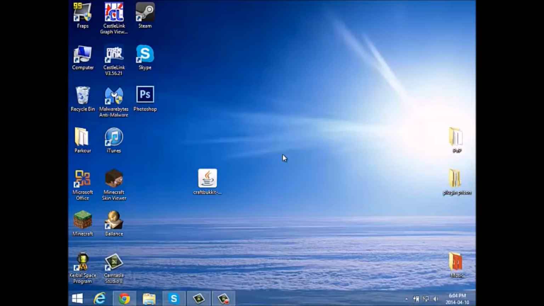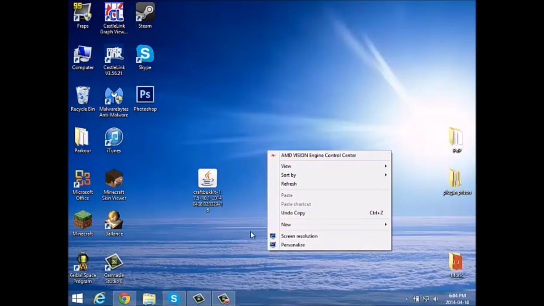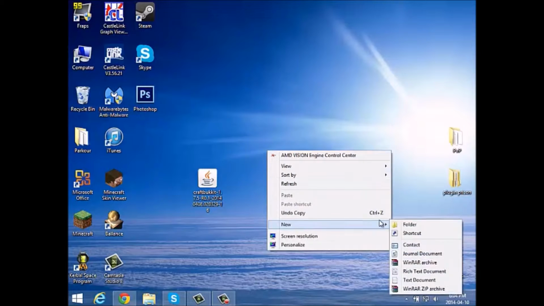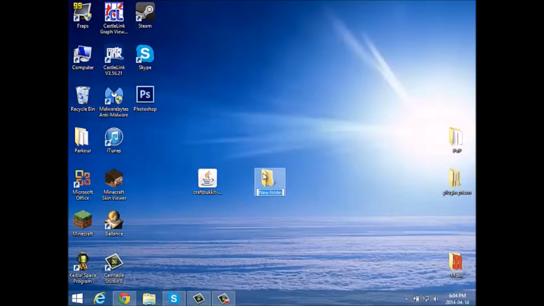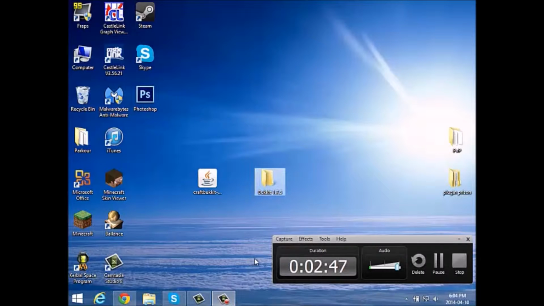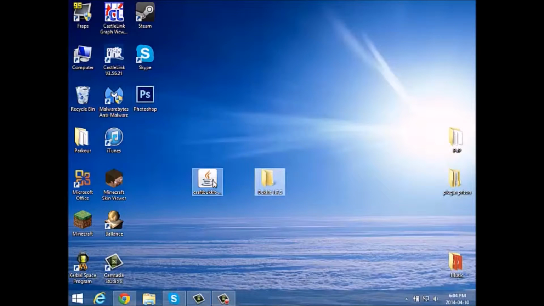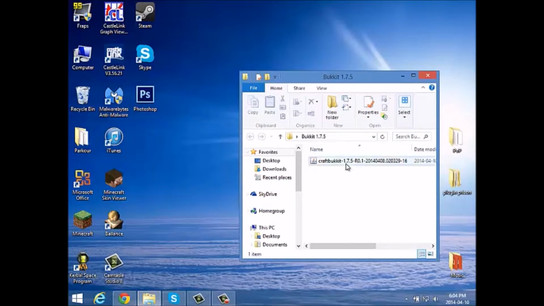You'll use it later, but what you're going to want to do right now is right click your screen, click new, and add a folder. You can call it whatever you want, but I'm going to call it Bukkit 1.7.5. Alright, and then you're going to want to drag the CraftBukkit into here, and you can open it up.